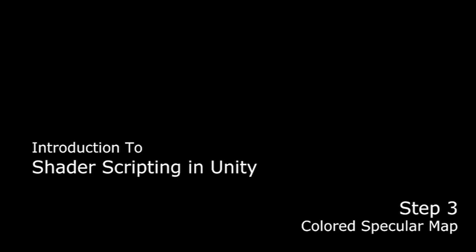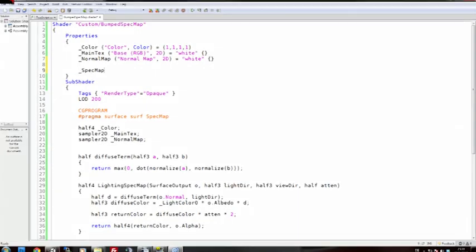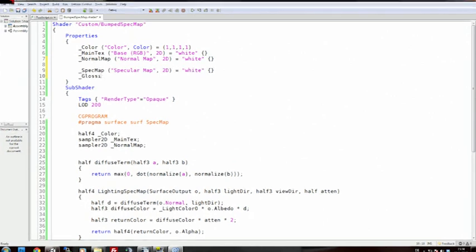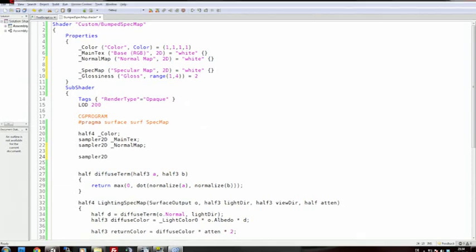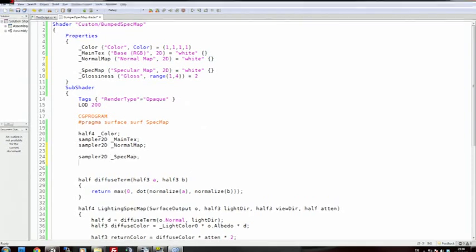Now we can add the specular map. For that we need two more properties, a texture for the specular map and a gloss value with a range between 1 and 4. Once again, we have to take these over into the subshader, where the specular map takes yet another sampler2D and the gloss value a half.